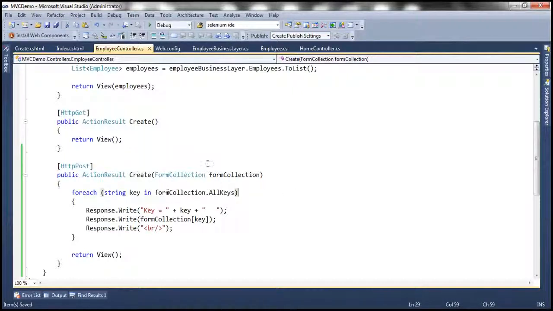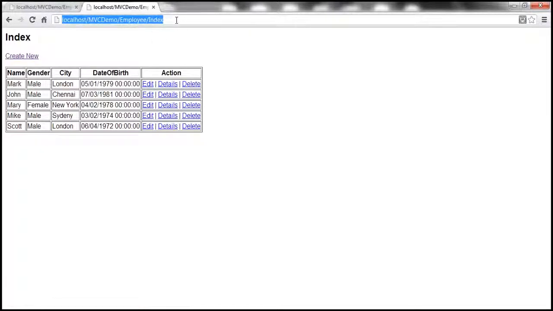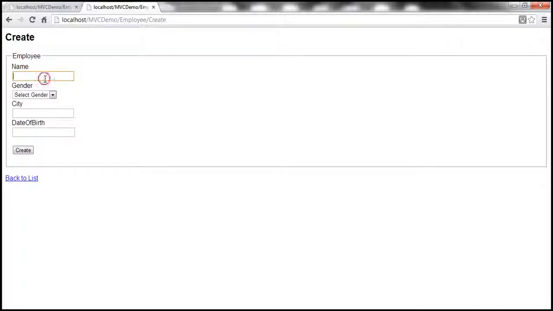So what we are basically doing, we are looping through each key within that form collection object, and then we are printing the key name itself and the value from the key. So let me run this and navigate to the employee index view, create new. Let's populate that with some sample data, and let's click on this create button.